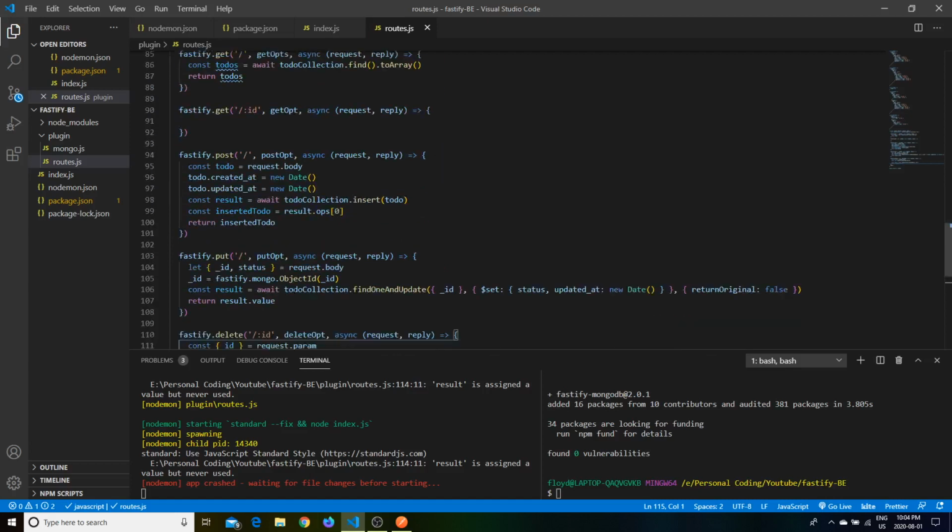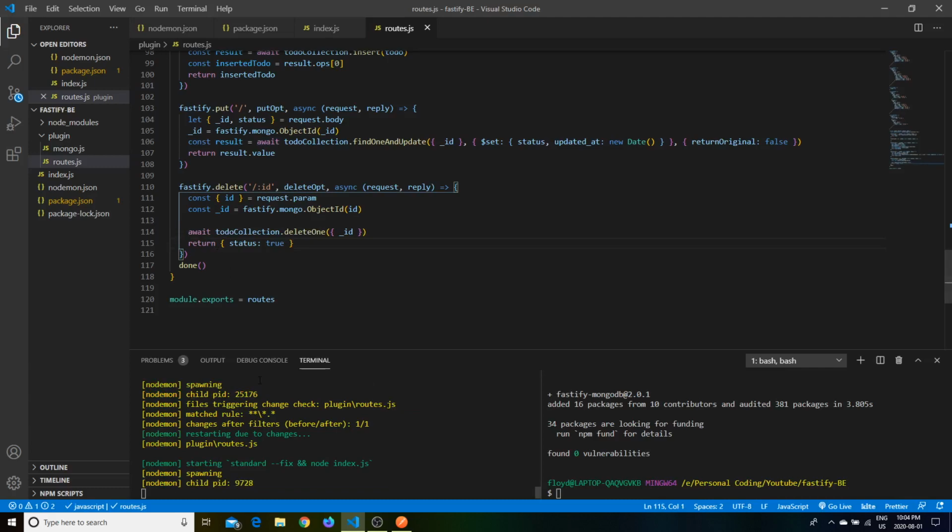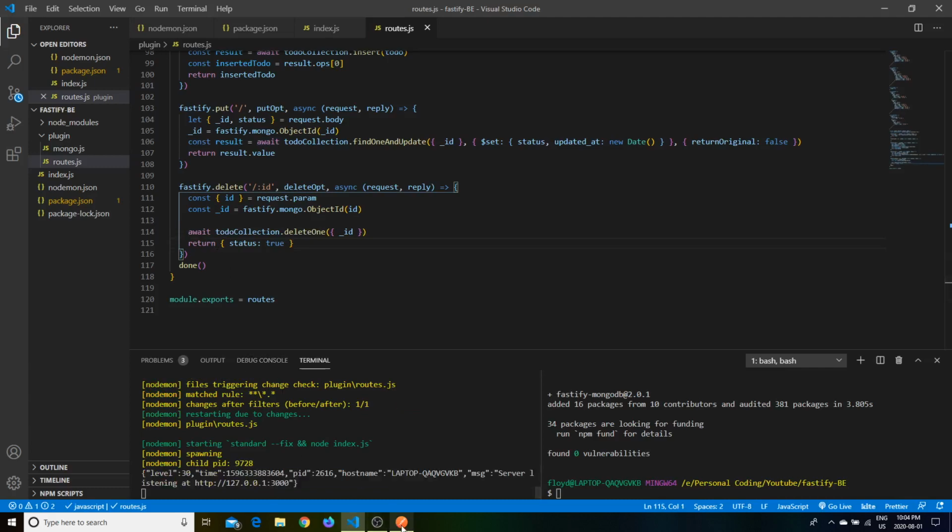So result is never used over here. Okay, so just so it is used, let's just console log. Actually, we don't even need result over here, so let's just remove this, and save that. And then standard does this whole prettying thing, and then the server starts up.